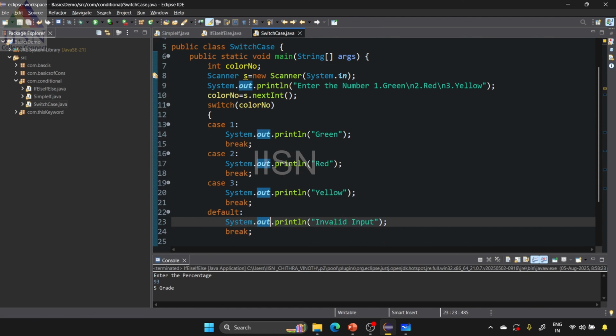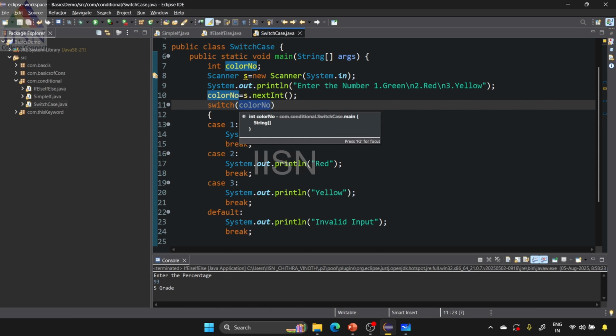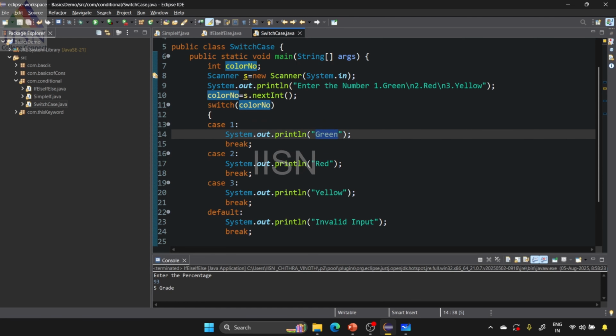Done. Okay, so now you see what I have written. We create one variable and we have the Scanner class which is used to read the input, and then we have the System.out.println. In that we give the options to the user: if we give 1, it is going to print green, 2 it is going to print red, and 3 is going to print yellow. Once the user gives the input, we collect it in the variable colorNumber, and then we pass it to the switch case.